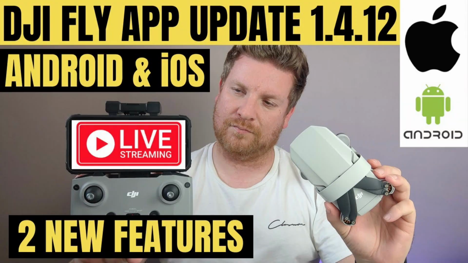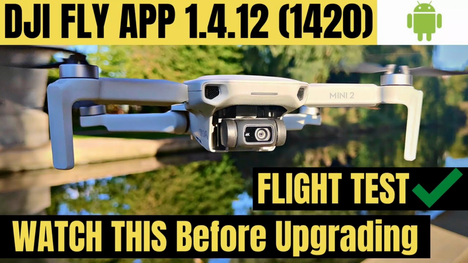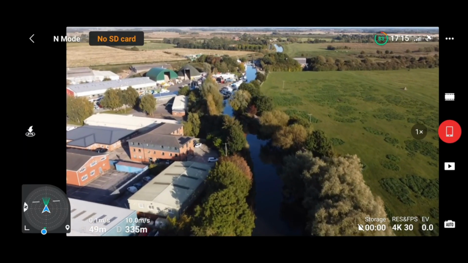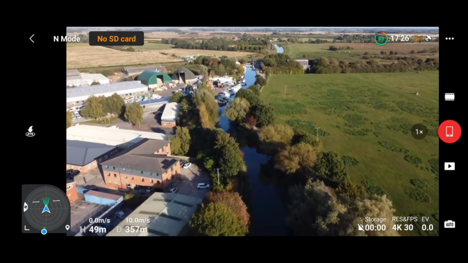On the 8th of October, I announced that DJI was launching two new versions, an app update for Android devices and an app update for iOS. This was app version 1.4.12. Now, I have actually extensively tested this on Android. However, despite the fact that DJI told me that this app update was going to be for iOS as well, it actually never came.